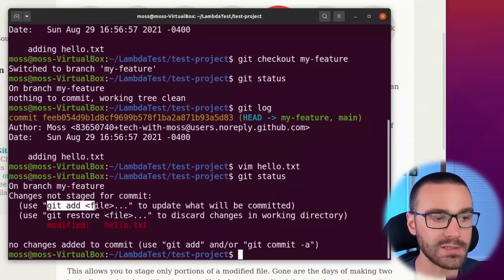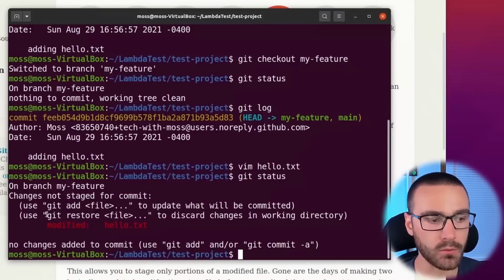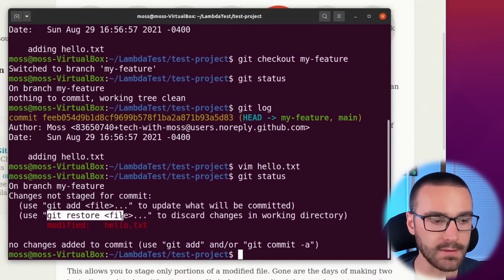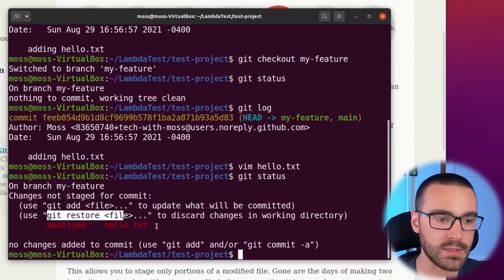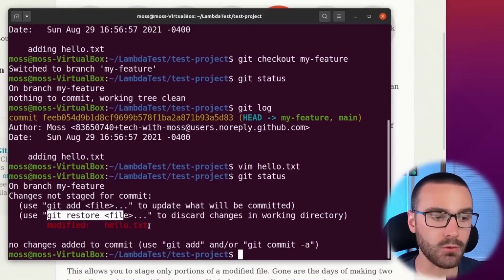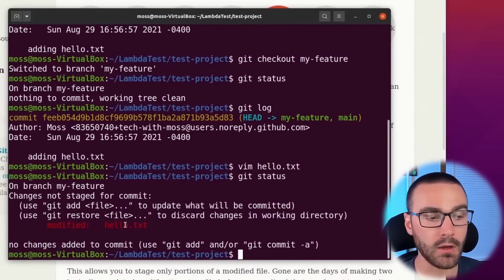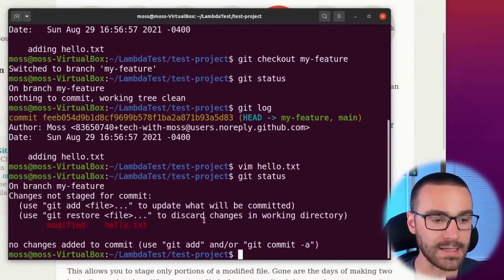And we can either use git add to add those changes to the staging area, or we can use git restore and then the name of the file to discard the changes. In this case, it would remove the word world from the hello.txt file that we just added if I were to run git restore and then hello.txt.